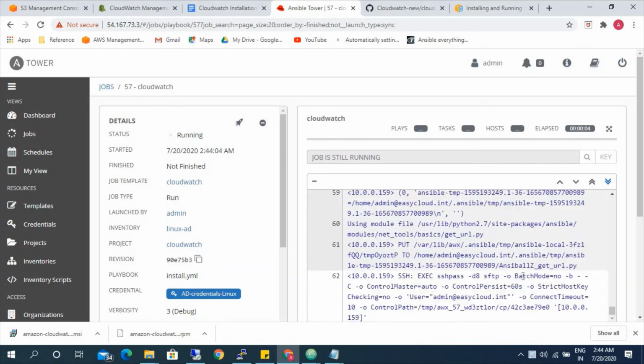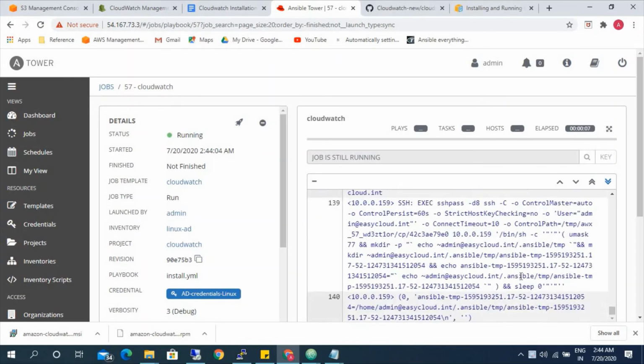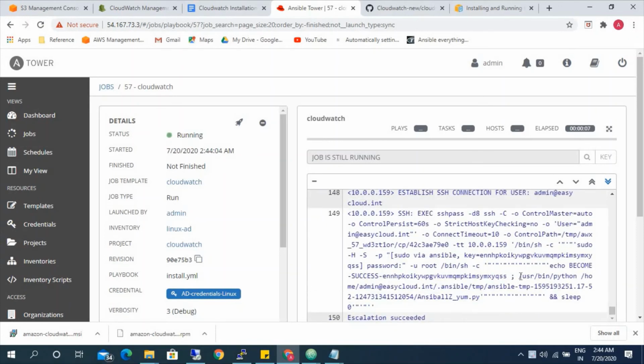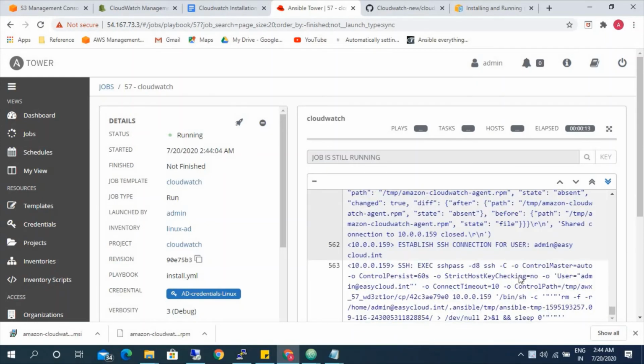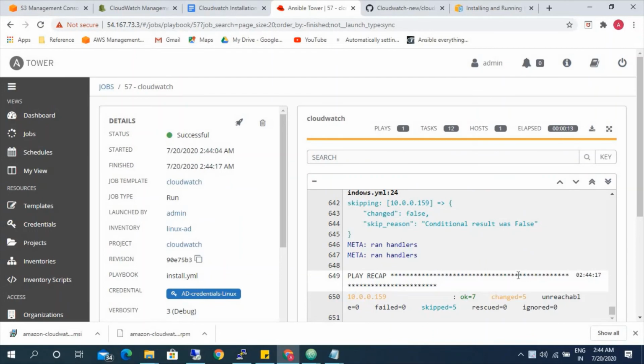Okay, now it is running. Okay, it is installed successfully.